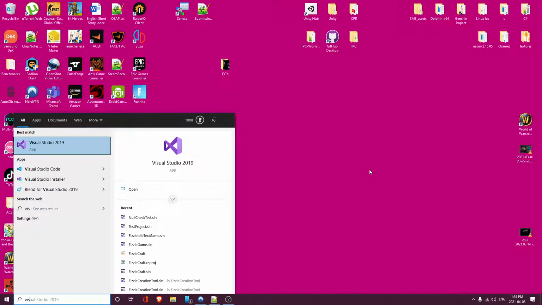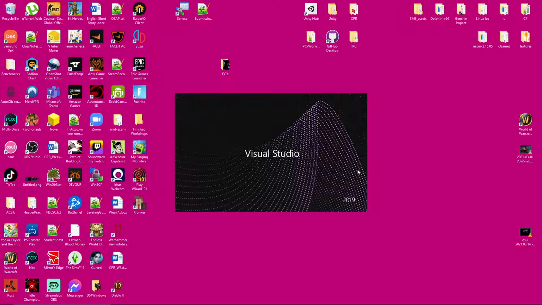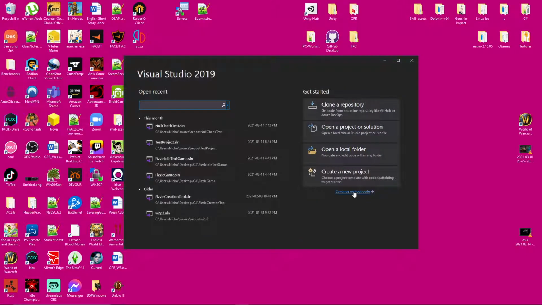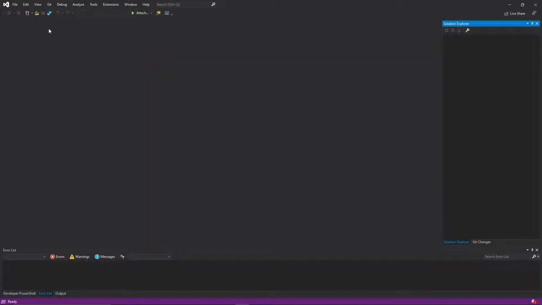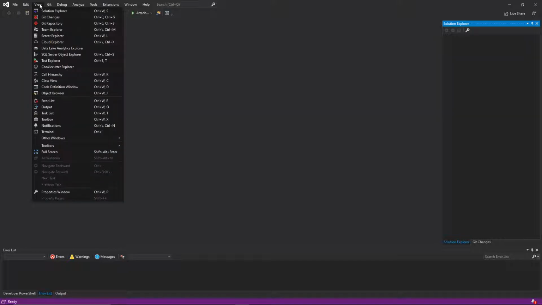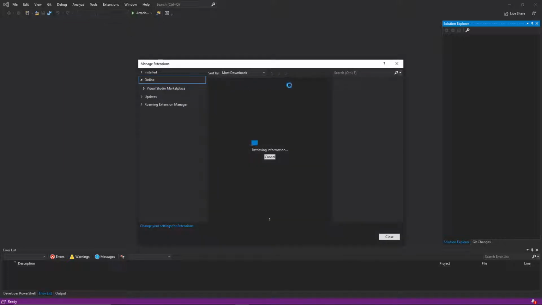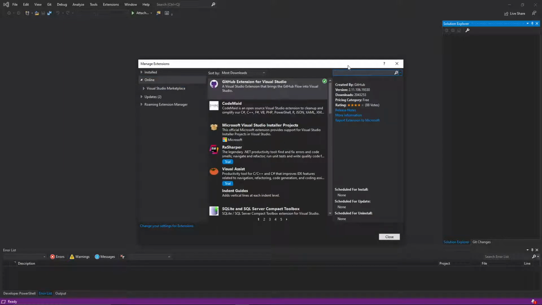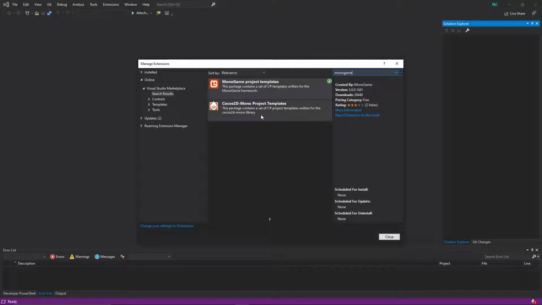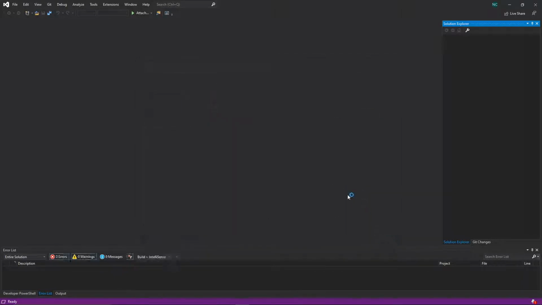installer. So to install it, you want to open up your Visual Studio 2019. We're going to want to go to, if I can find it, Extensions. And in here, I'm going to type in MonoGame. So you're going to download the project templates here, and that's your first step.